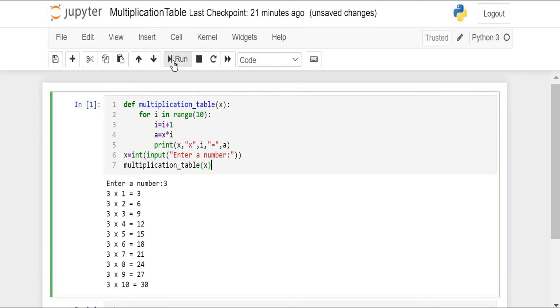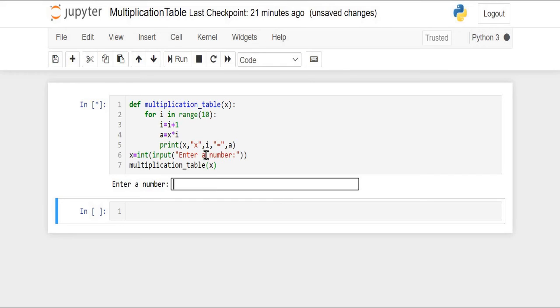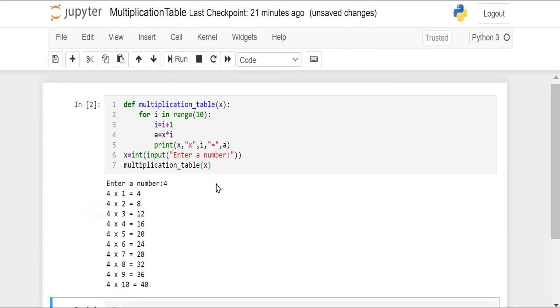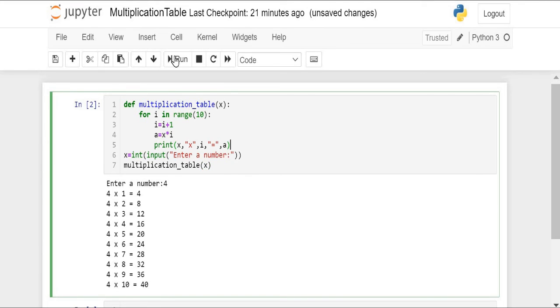If I give another number, so my table again is created.